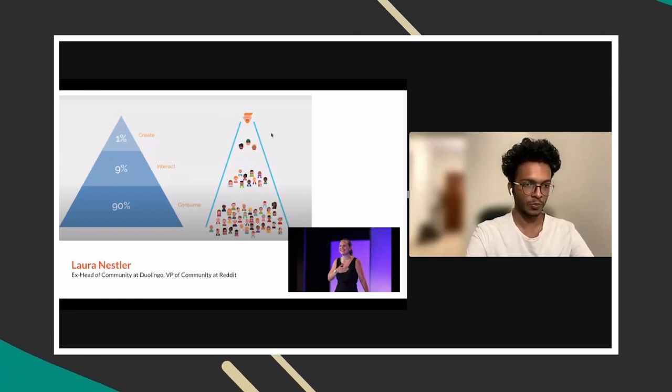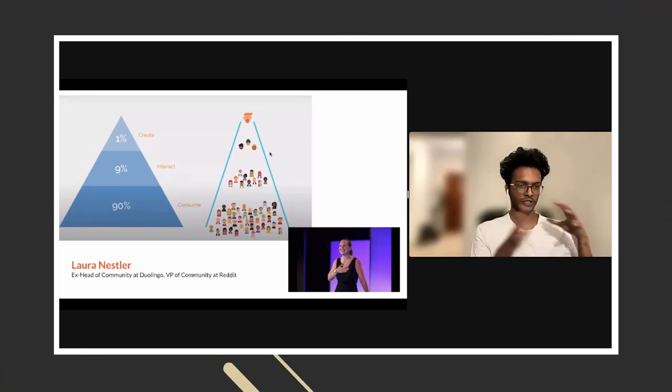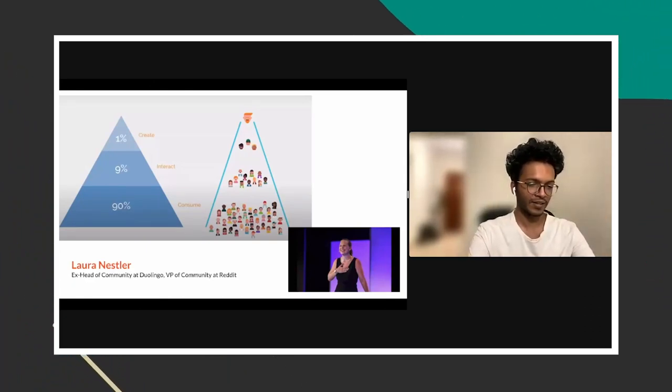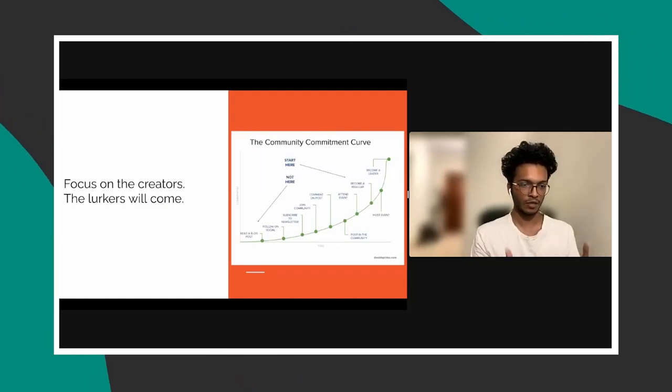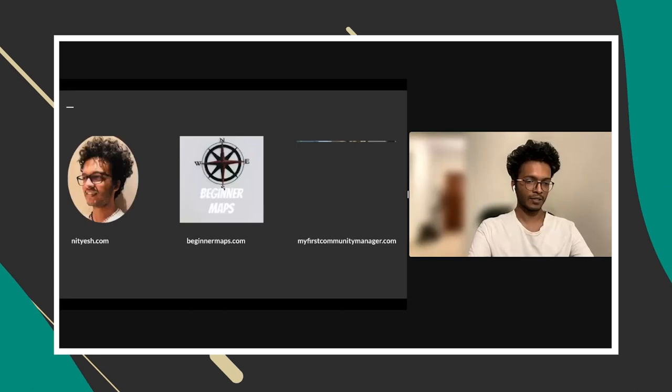This is what we were doing with the super user program, but I feel like this graphic makes it super clear, at least for me. And focus on the creators, the lurkers will come. This is the mantra, the one-liner.